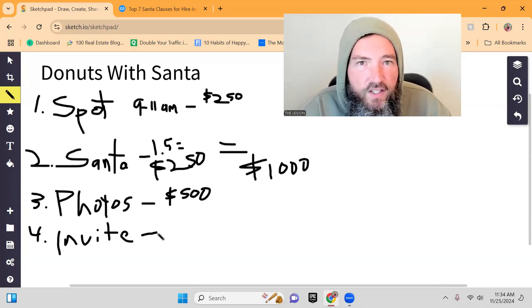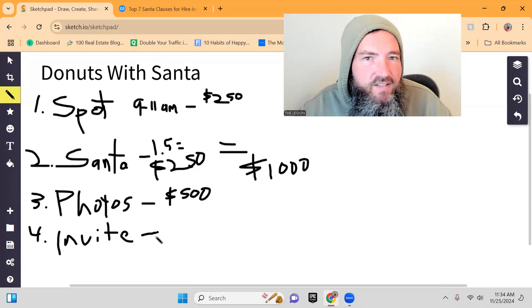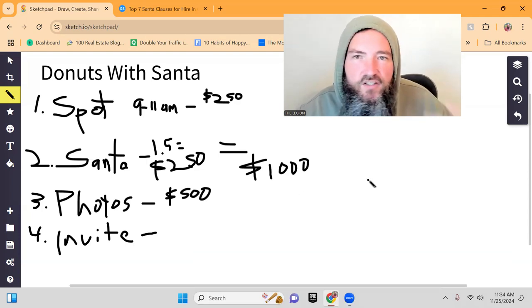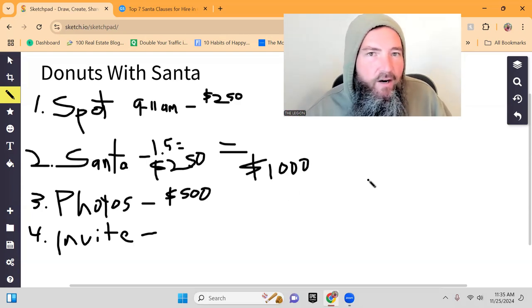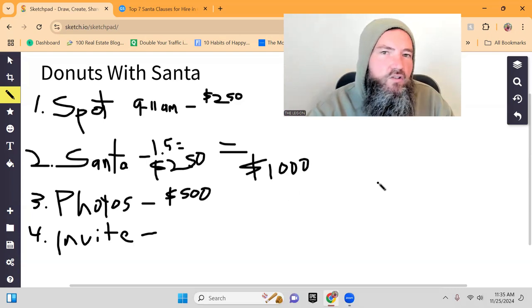Yeah, hopefully this is helpful for you and you can go pull this off in December. And I'm excited to see how it goes for you because this is a really cool event. Everybody always appreciates it, and it's creating real face-to-face value for the people that matter the most to your mortgage business.